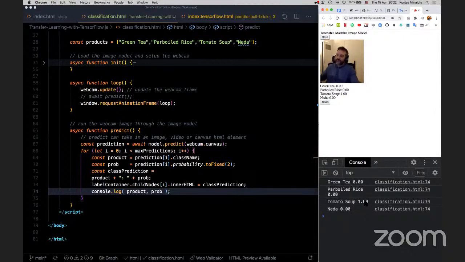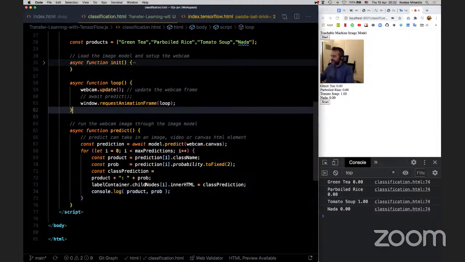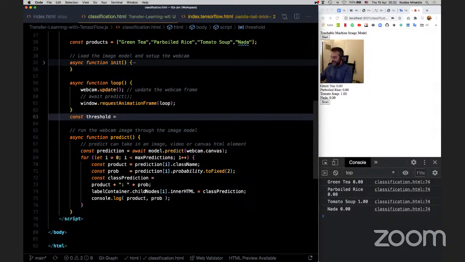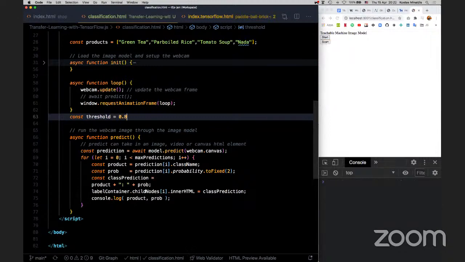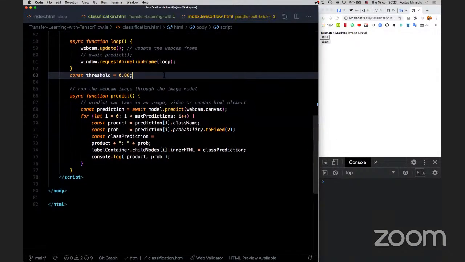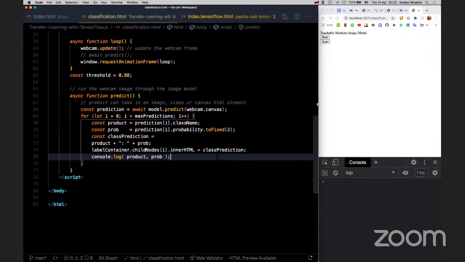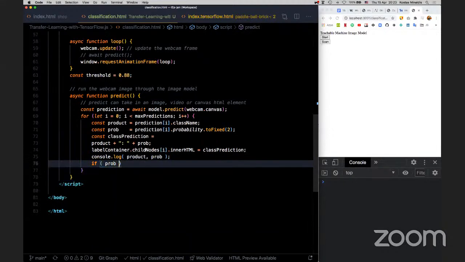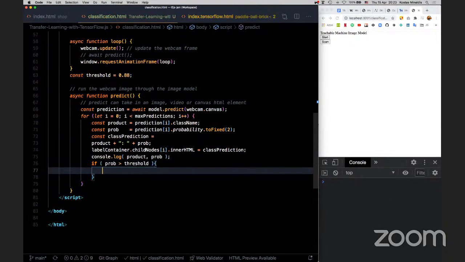So now I want to add the product to the cart. Once I scan the product, I want to add it to the cart only if the probability of having detected this product is high enough. 1 is like 100%, so it's close to what I want. So I will create a threshold. Let's make it 0.88. And while I'm predicting the products that are scanned, if the probability is higher than the threshold, so if I get a good probability of having detected a specific product, I'm going to add this product to our shopping cart.